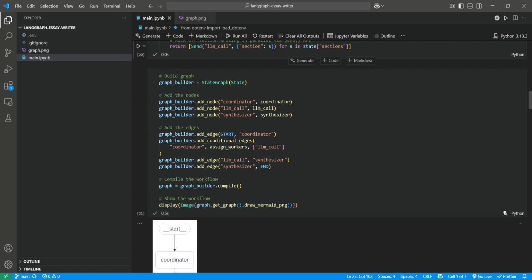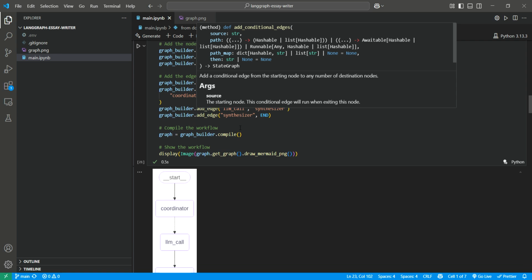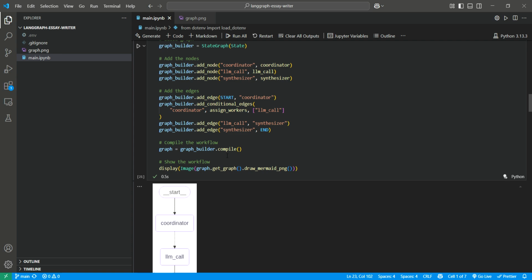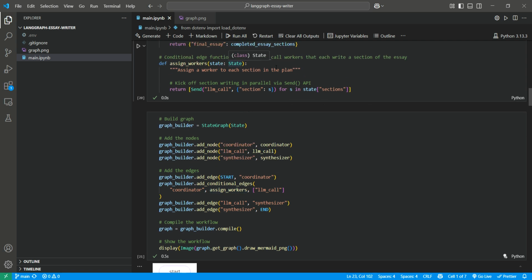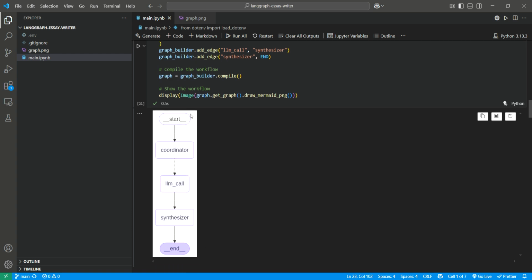But yeah, so once we actually build the graph, we just start off with a regular state graph, add the coordinator, LLM call, and synthesizer nodes. And then once we add the edges, we come to the conditional edges, which are here between the coordinator and the variable number of LLM calls. And again, the coordinator just adds these LLM call nodes based on this assign workers function here, which in turn is based on the sections property in the state. So yeah, like we saw earlier, this is the resulting graph.